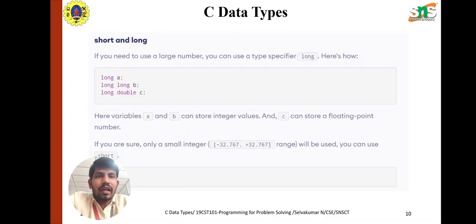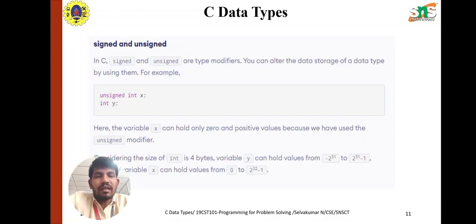For short and long data types, if you need to use a larger number, you can use the type specifier long. Here, long a, long b, and long double c. Here variables a and b can store integer values, and c can store a floating point number. If you only need a small integer, you can use a short integer. Next, signed and unsigned data types.